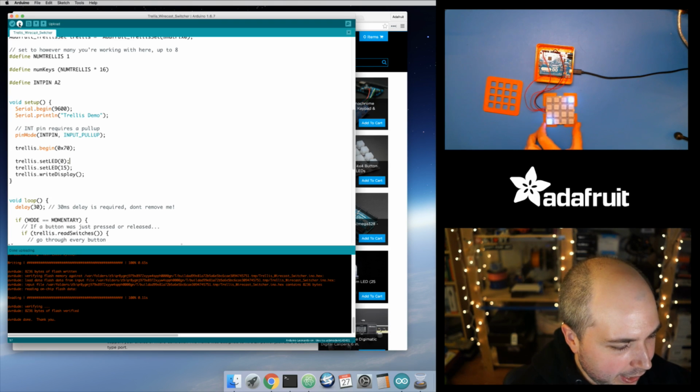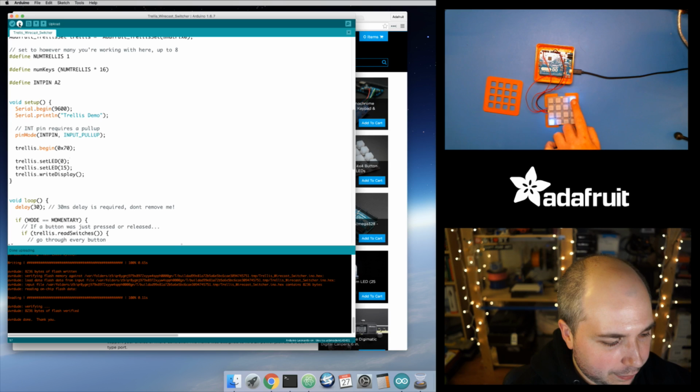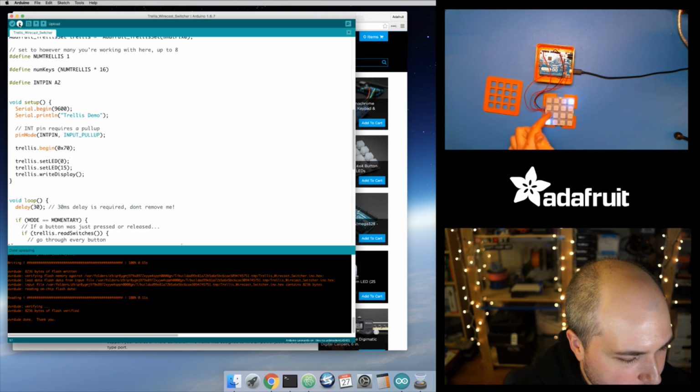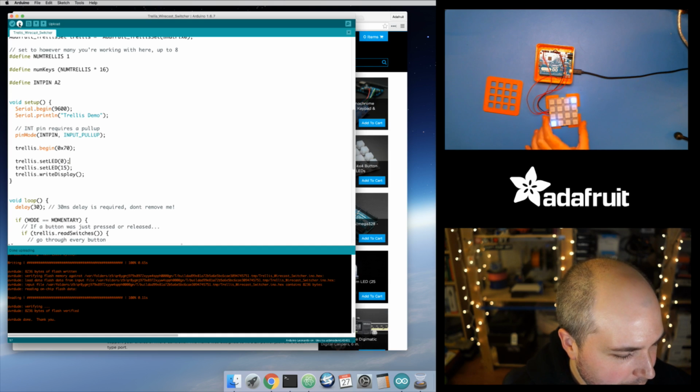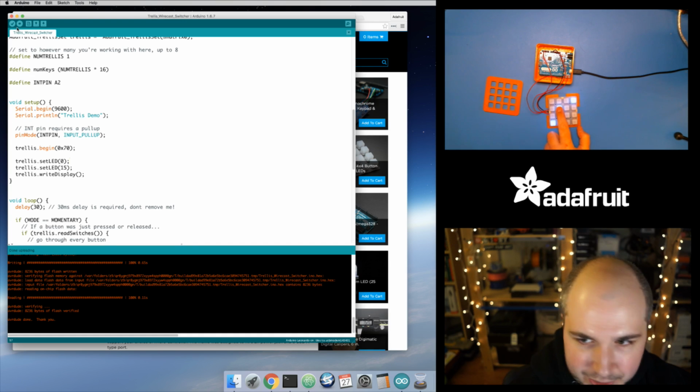So the setup ran, and it looks like this one's probably 0, this one's probably 15 up here. So I'm guessing it goes 0, 1, 2, 3, 4, 5, 6, up and down like that. So that's good to know. And then let's see. So now I'm in the momentary mode. So when I press something, it looks like it's lighting up.